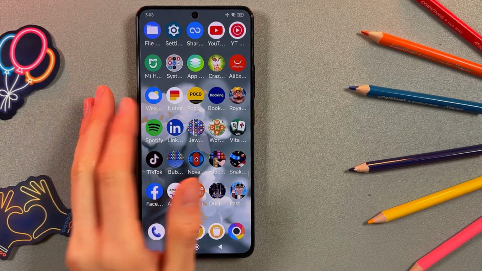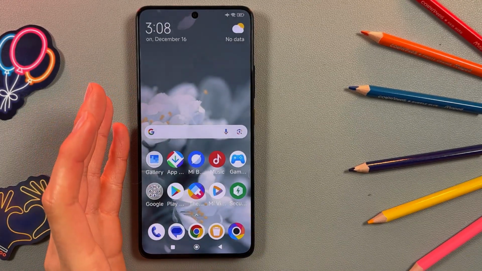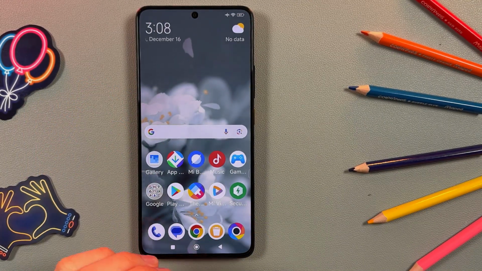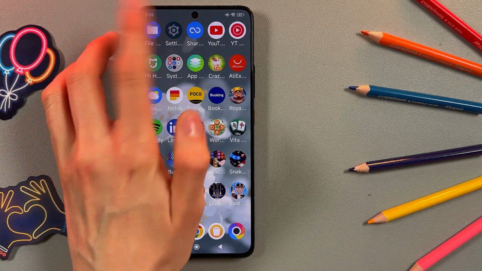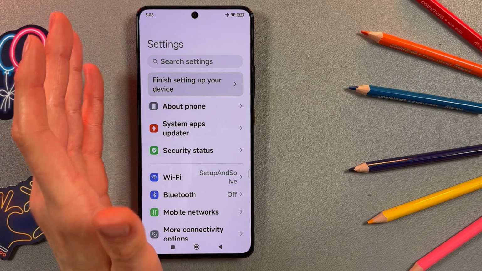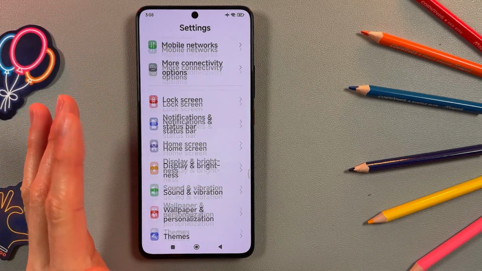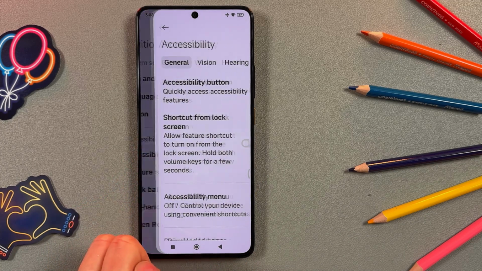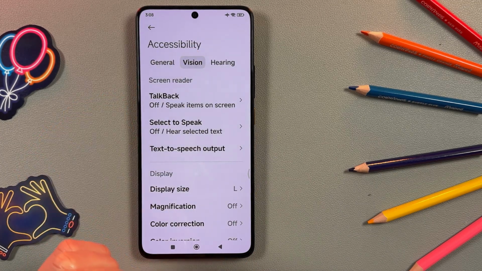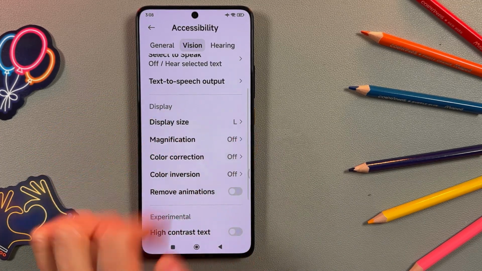Hi, today I'm gonna show you how to change icon size on your POCO X6 Pro. So let's start. We're gonna need to go to the settings, the gear icon, and there we go into the very bottom to the additional settings, right here, and accessibility, vision, and we're tapping on the display size.